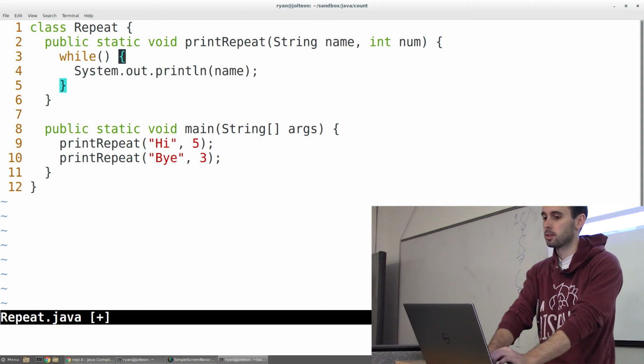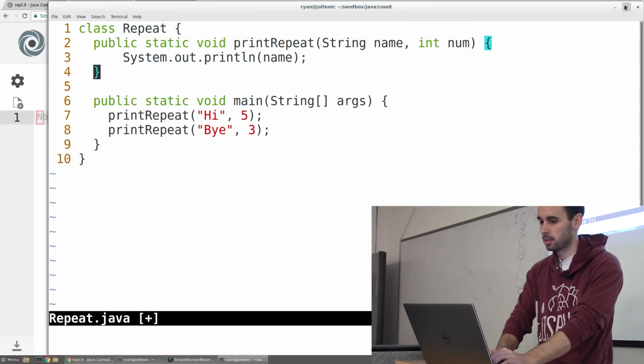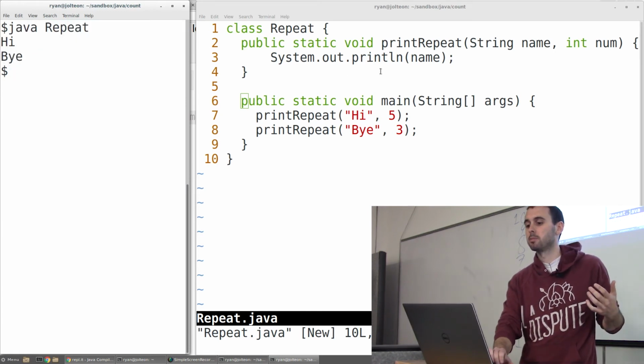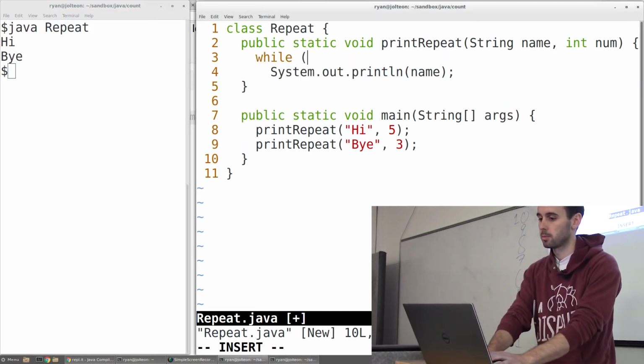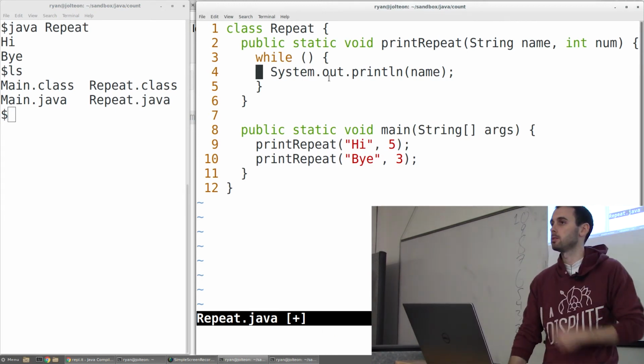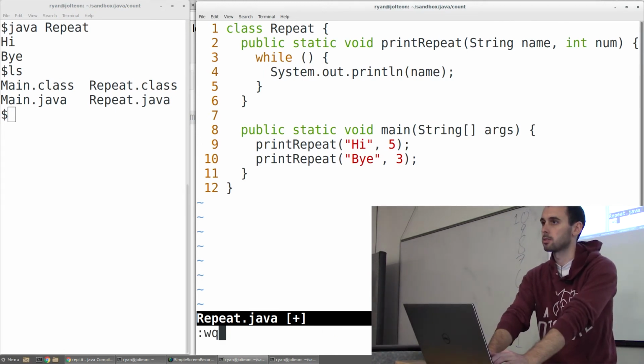I'm printing the name. So if I get rid of the while for now, I can run this and I just get hi and bye once. Java repeat prints hi bye, because I'm only printing it once here. I do need a while loop. So by some condition, I don't want to do this once though. I want to do it num times. How can I do that? So I want to print it 5 times in the first case and 3 times in the second case.